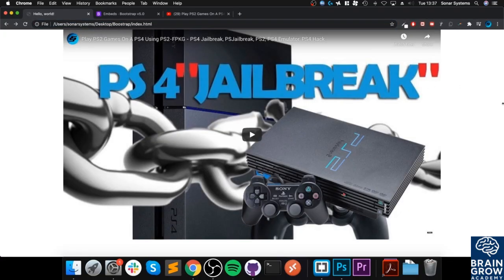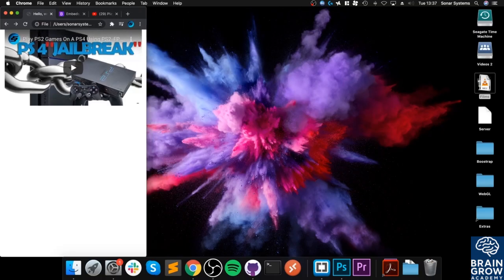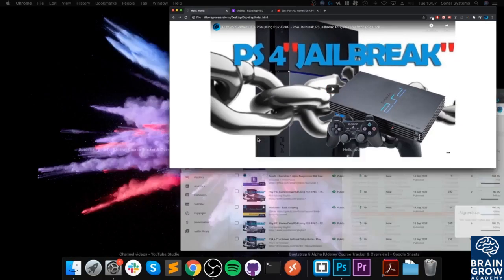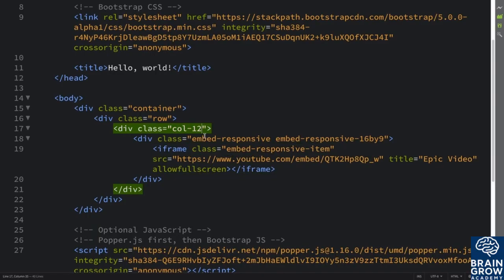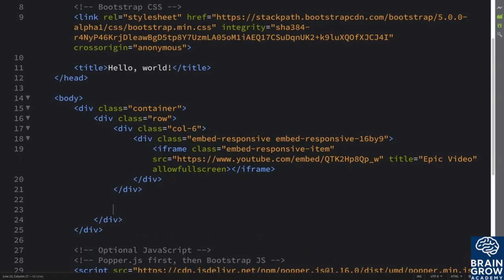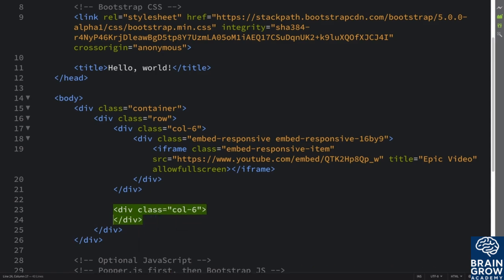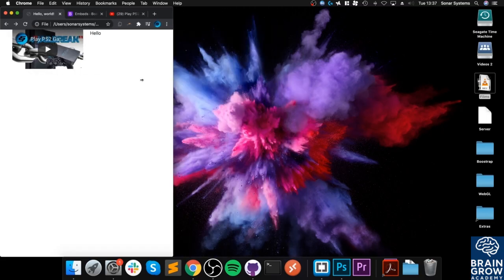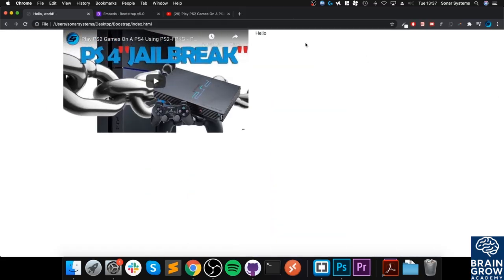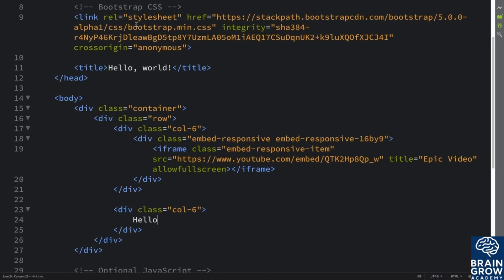If I reload now, we get the video, and if I start resizing it, as you can see, it resizes nicely. If I was to put this as col-6, then put another div here with a class of col-6, and in here put hello, this is what we would get, and as you can see, we can resize it. So it works great within the Bootstrap grid system.